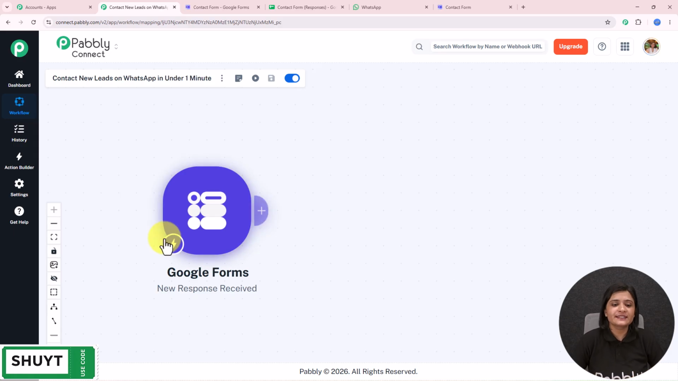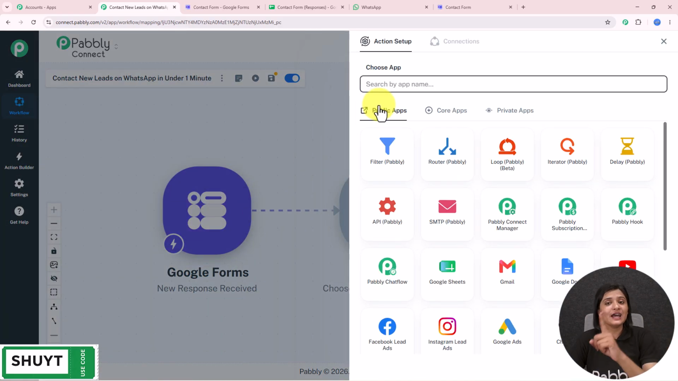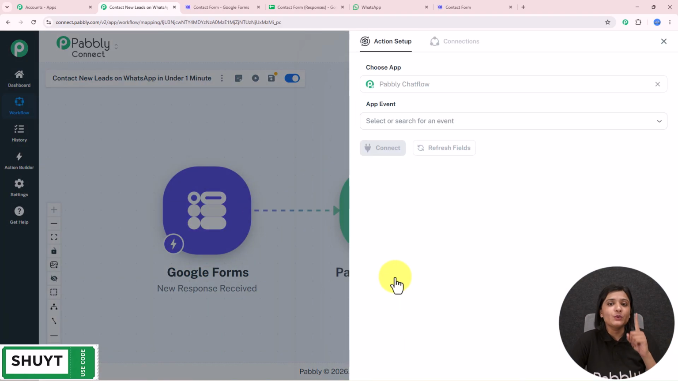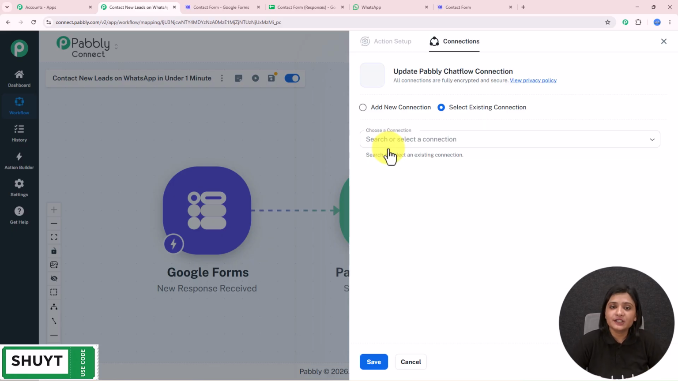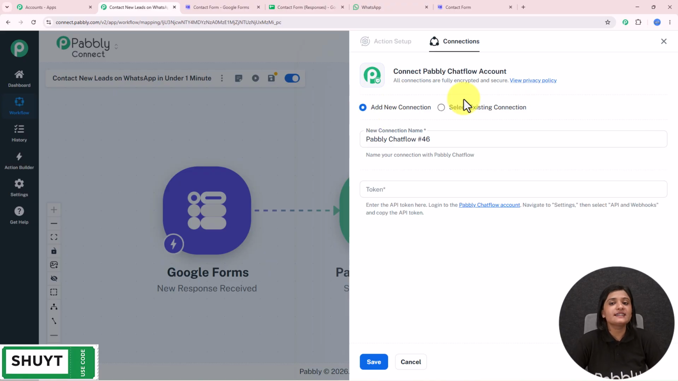Moving on towards the next step, whenever I receive a new form submission, I want to send a WhatsApp message. I'll click on add new action step, and with the help of Pabbly Chatflow, I'm going to send a WhatsApp message. In the action event, I'm going to select send text message and then click on connect. If you have an existing connection, go with save. If you don't have one, click on add new connection.